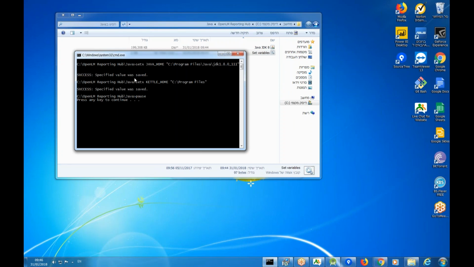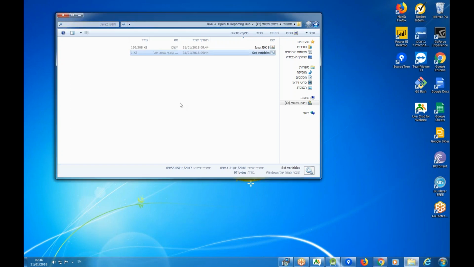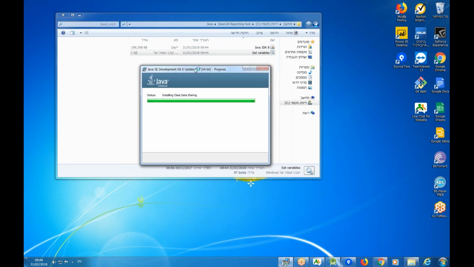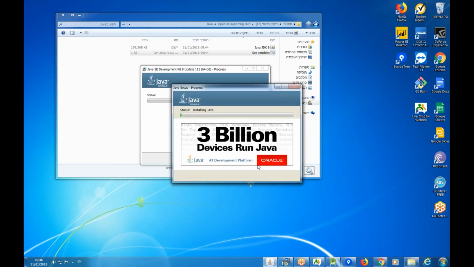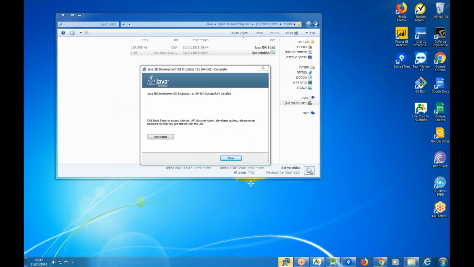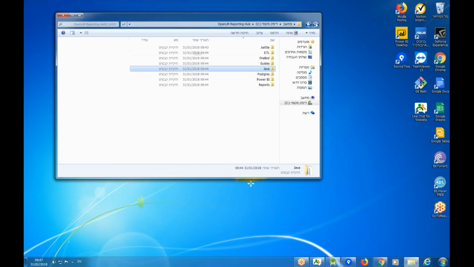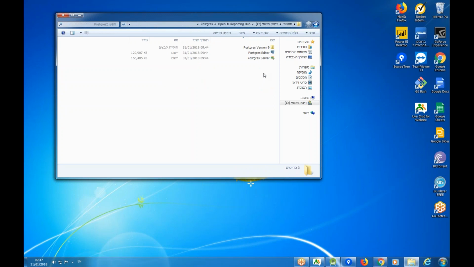Specific values were saved, two values as you can see here, Java home and kettle home. Meanwhile, the Java is installing, we'll just let it install. So we click next, and once it's done installing, we'll move on to the next folder, the Postgres folder.